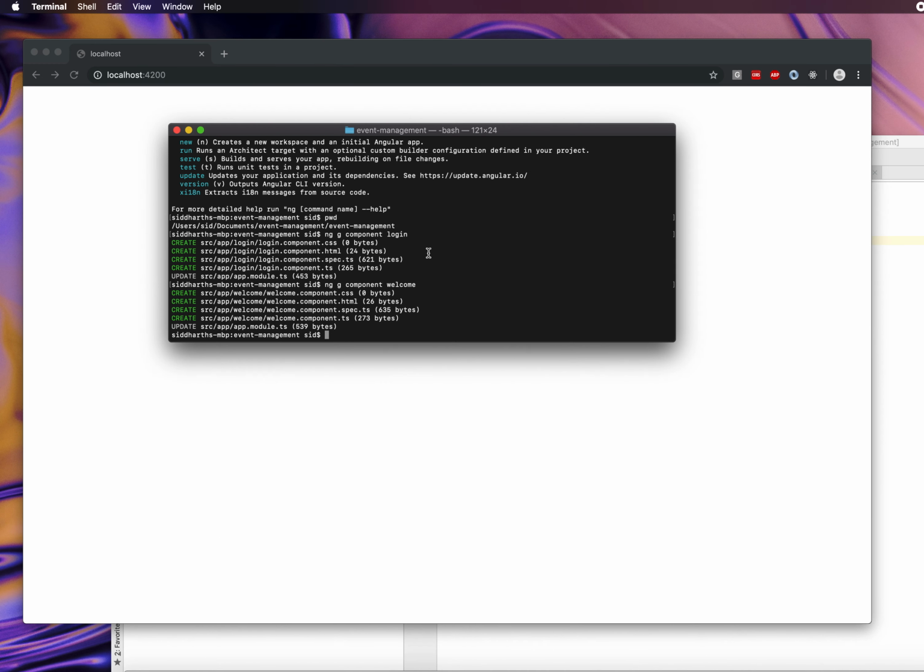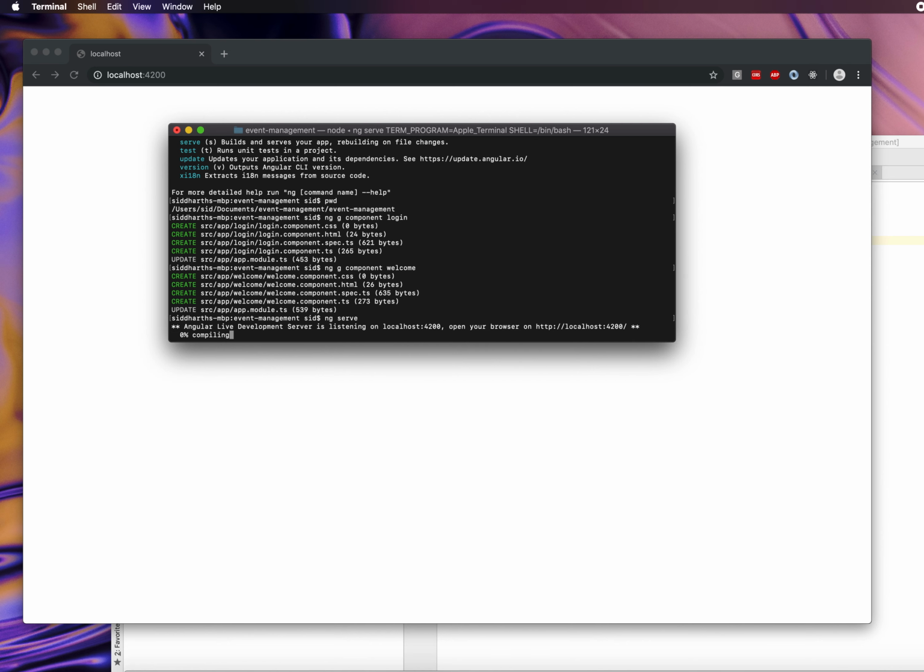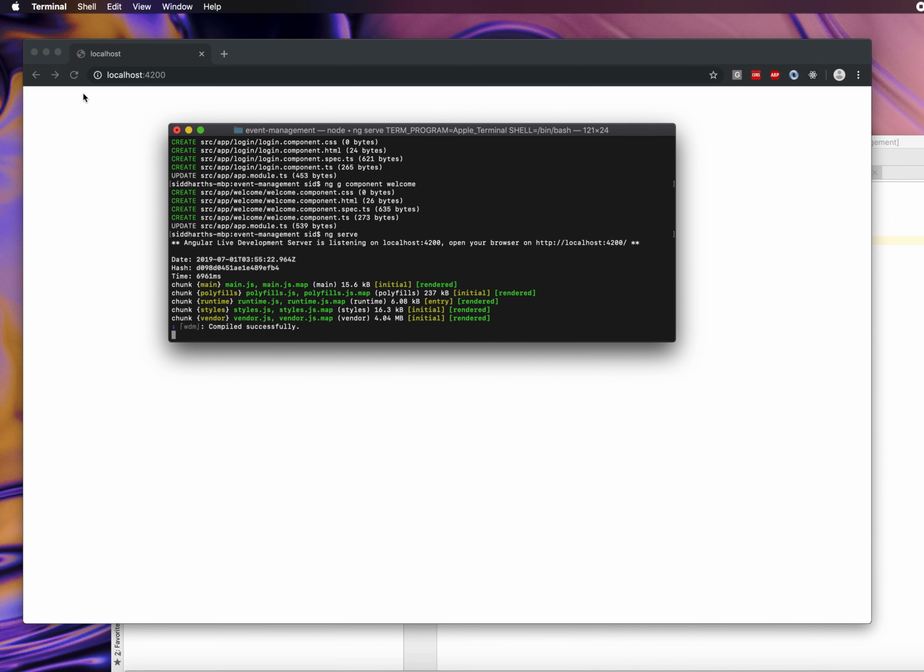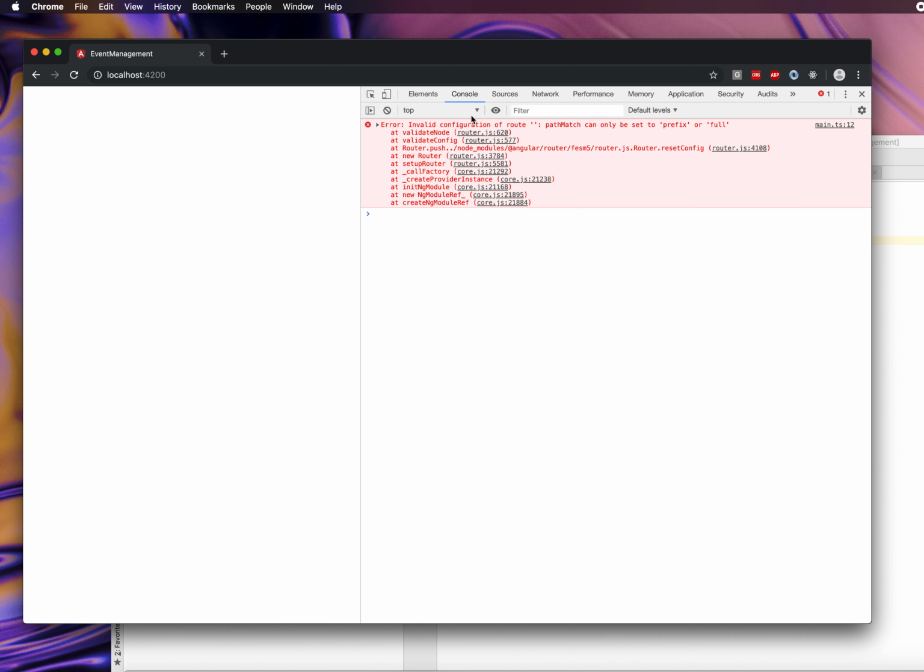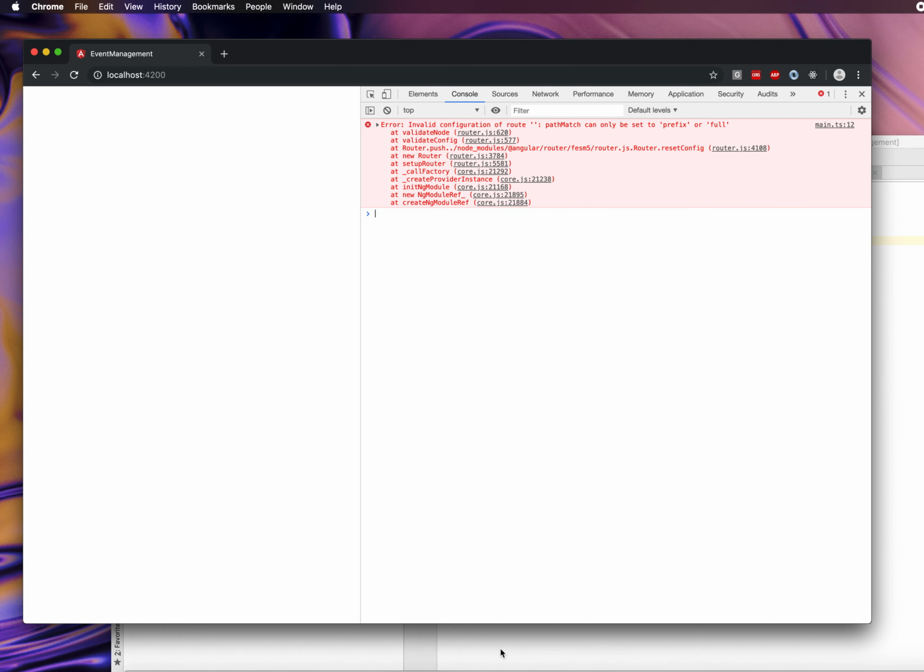I need to start the server, ng serve. Something is wrong. Invalid configuration of route: path match can only be set to prefix or full. Okay, so I think it's not exact, it's full probably.